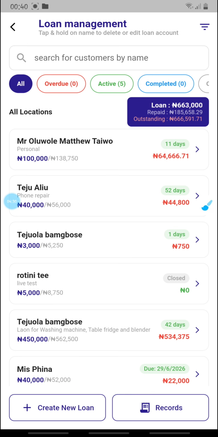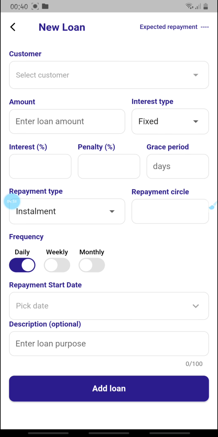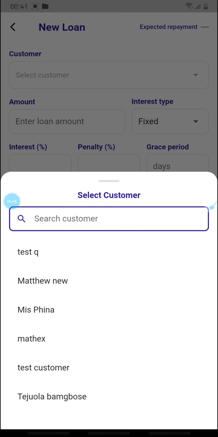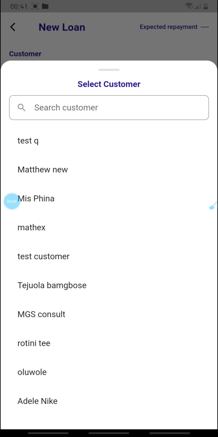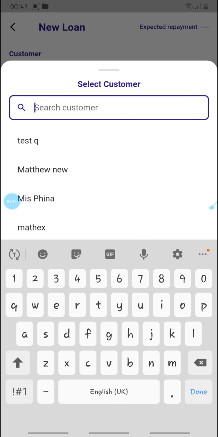Then you see, once you tap on add loan record, then you'll be able to create a loan account for a customer, right? So now I said you should first populate the customer profile, customer name. This is very important, because if it was not populated, then you'll not be able to select any customer here.